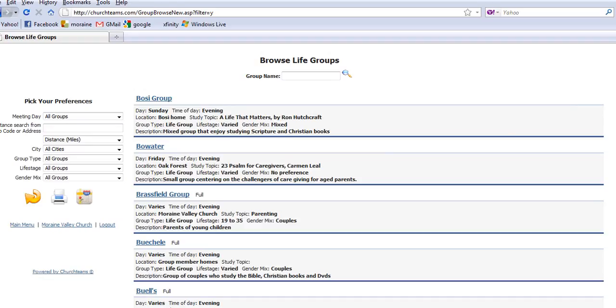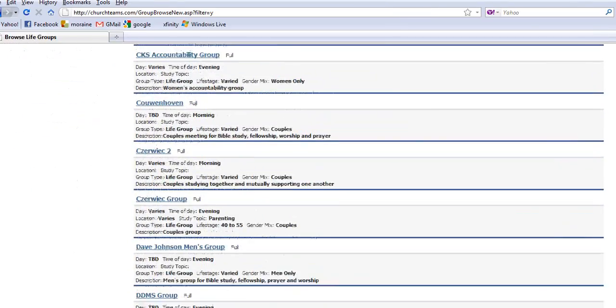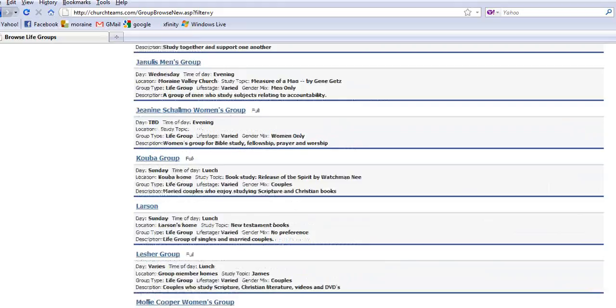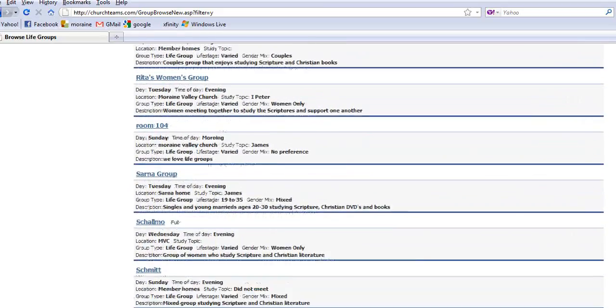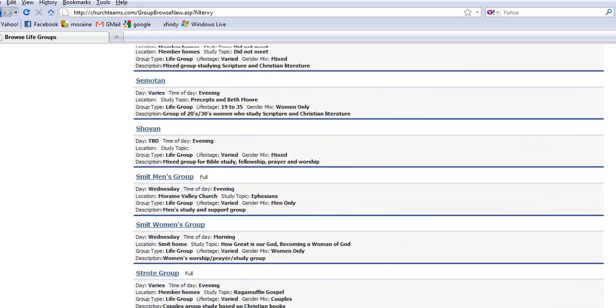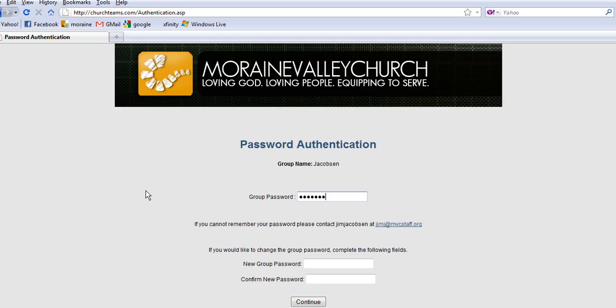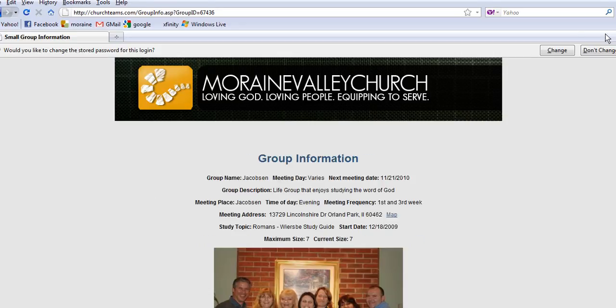So clicking on Browse Life Groups brings us to this page, and in this page you'll see all of the life groups that are represented at Moraine Valley Church. It's kind of a cool place to see all the life groups together, and it's encouraging, I think, to those both inside and outside of life groups. I'm going to go to my life group and click on that. As a leader, the first place you'll be brought to is your life group page, and you'll put in your password, and let's just do that real quick here, and then you'll be at your home page.